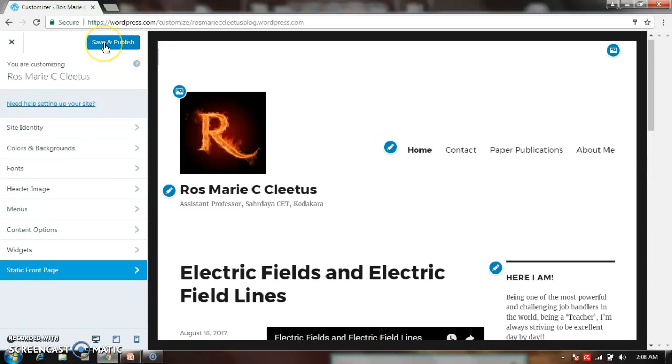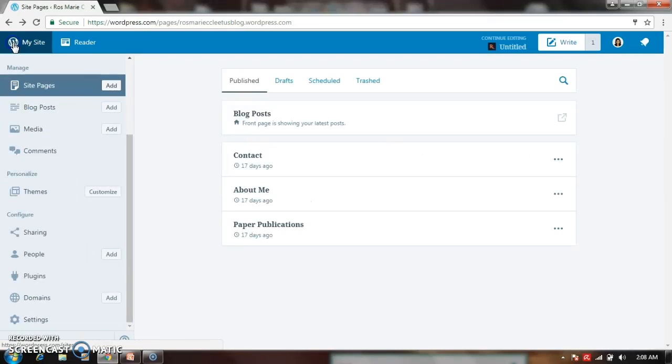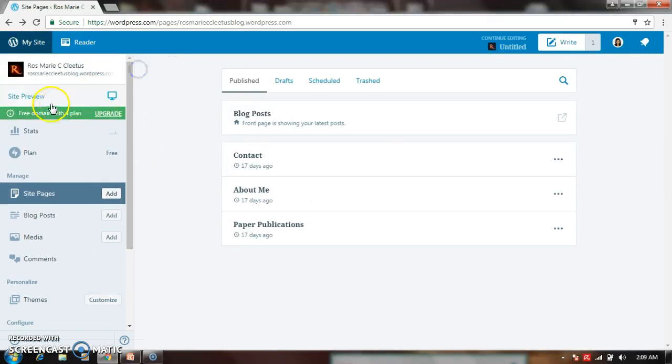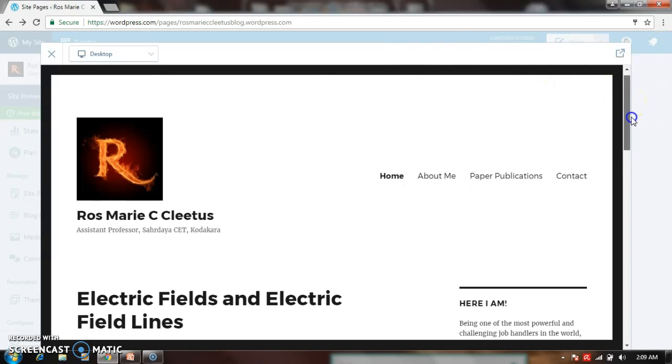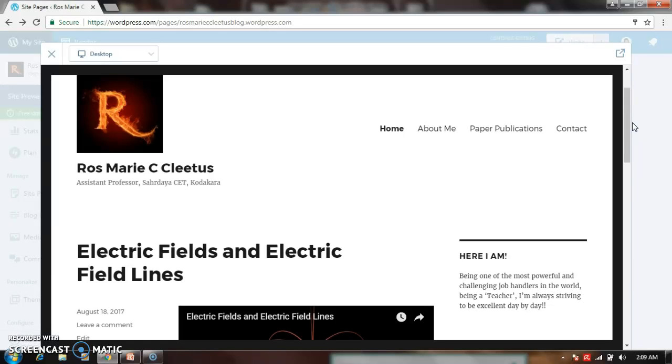Okay, when we are going for this option, save and publish, we can save all the things we already have done and it will be published. And the previews can be seen. We already have seen this option, so a preview can be taken and it can be seen. Okay, so these are the basics we need to know when we create a site using WordPress.